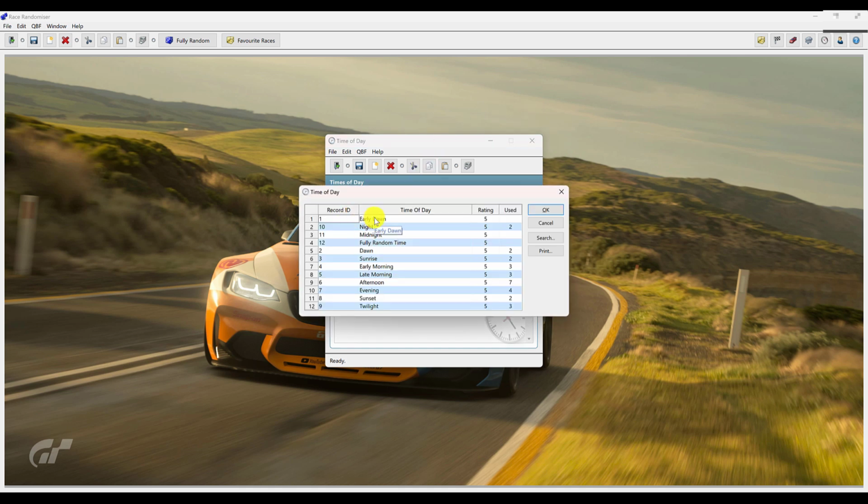Now I've mapped into the system all of the times of day that are available in the game. This is the same for all of these entities. I'm going to have a record ID number, a description, the rating, and used. Now the important thing to note in this is the rating first of all. The rating is the number of times that any of these time of day options will appear in the array for the randomizer to pick.